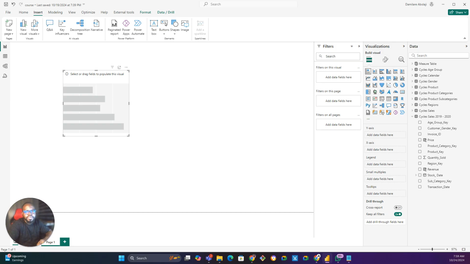The next pane, or the next bucket, is the fields bucket, and this is where we actually add data to our visual element. So this is our visual element and it's empty, right? But here you see y-axis, x-axis, legend. This is where we actually add data to our visual element.